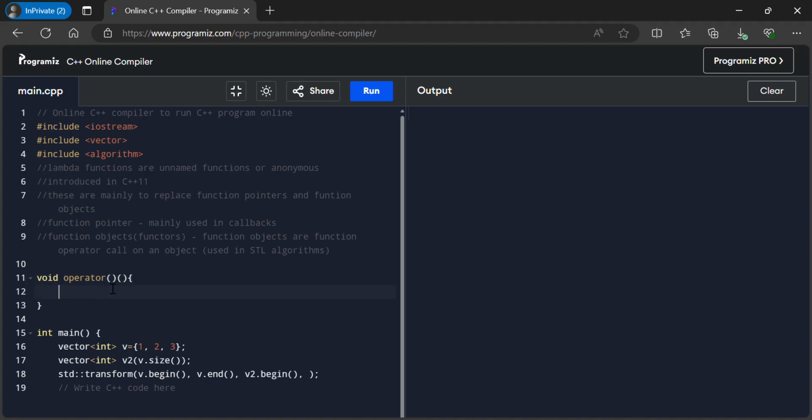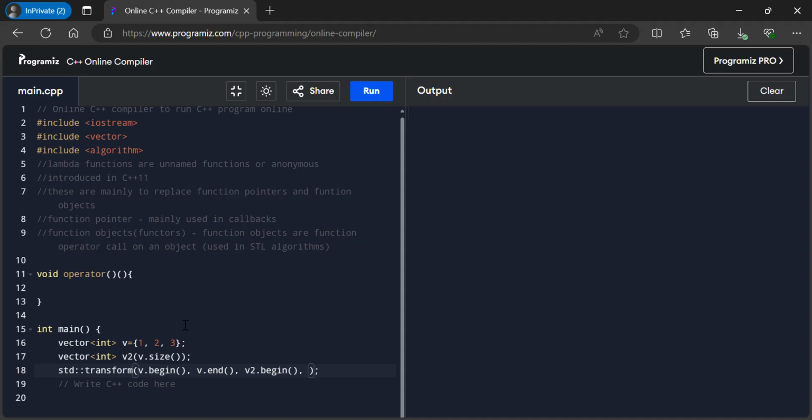Okay, so that's why operator open parenthesis, and this is a normal function. Here we need to pass parameters. This open close bracket is the operator. So here what I need to do is get each element. This transform will iterate through each element of the vector and pass it to this functor.